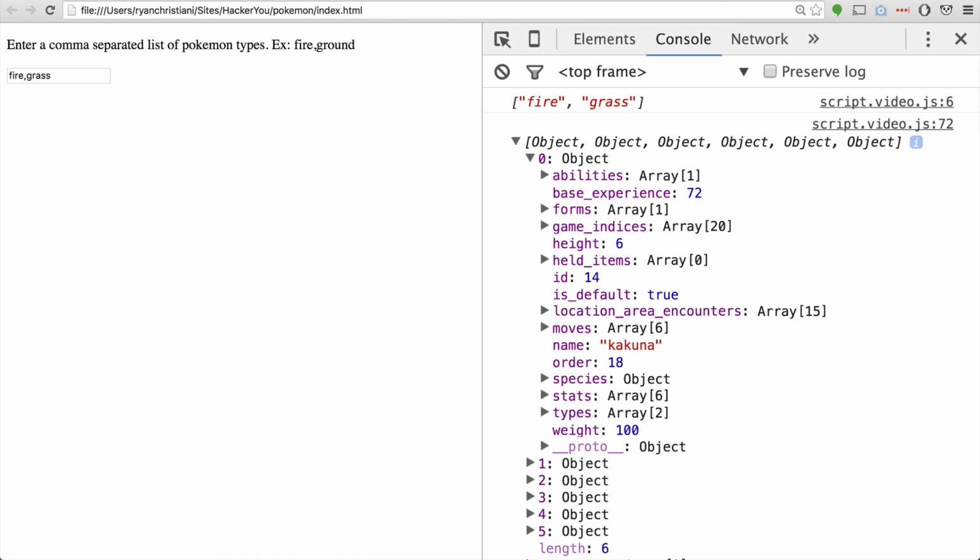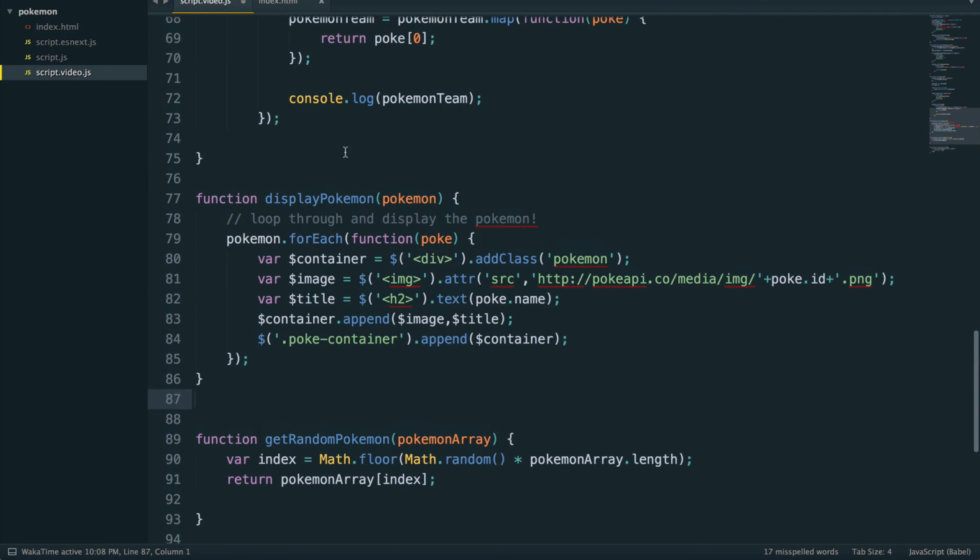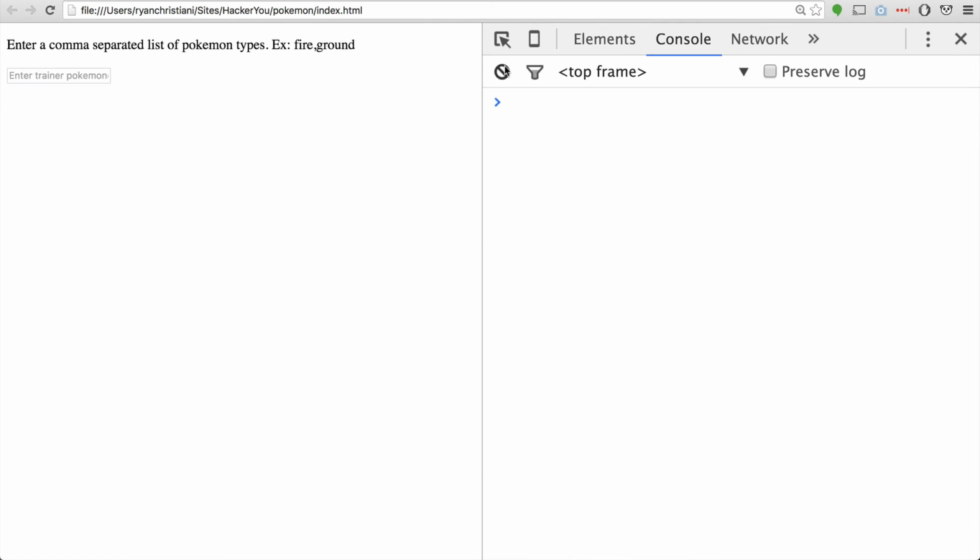So I'm just going to do something real simple here. I am just going to copy some code. I've got to find it real quick. I'm just going to copy what I'm calling the display Pokemon function. And we're going to pass our Pokemon team into that. Display Pokemon. That will take the Pokemon's ID and actually get an image for us and put the name on the page and do all that. So if we've done everything correctly up to here.